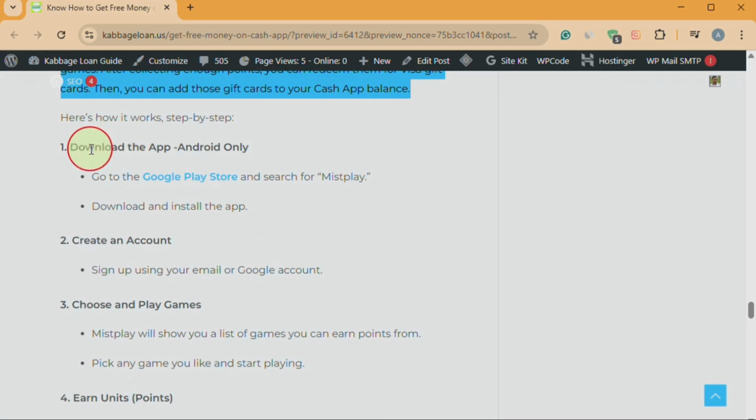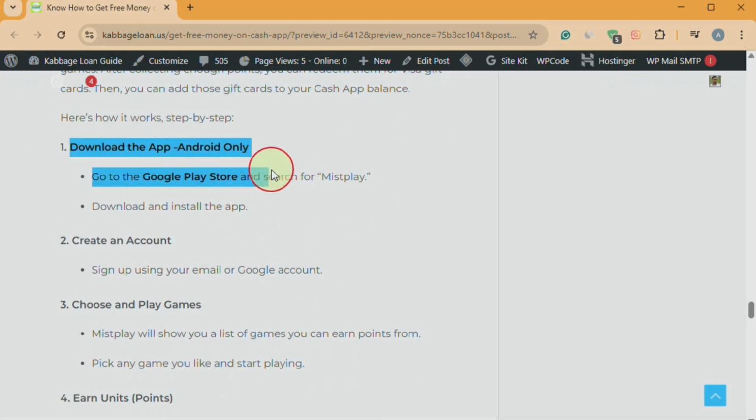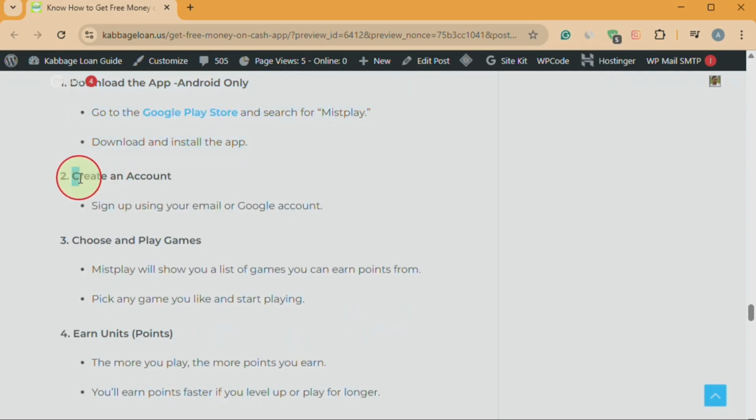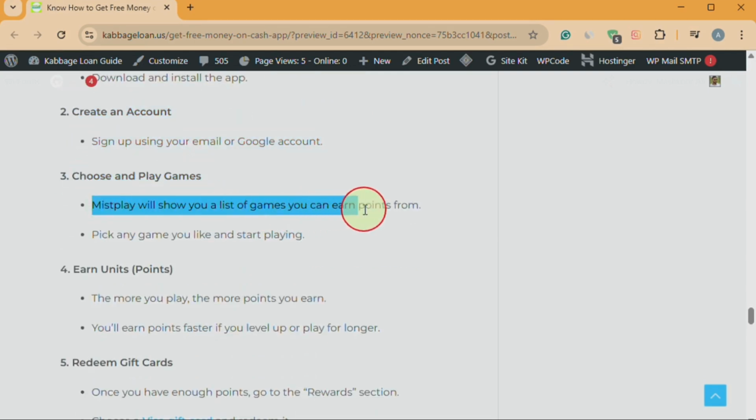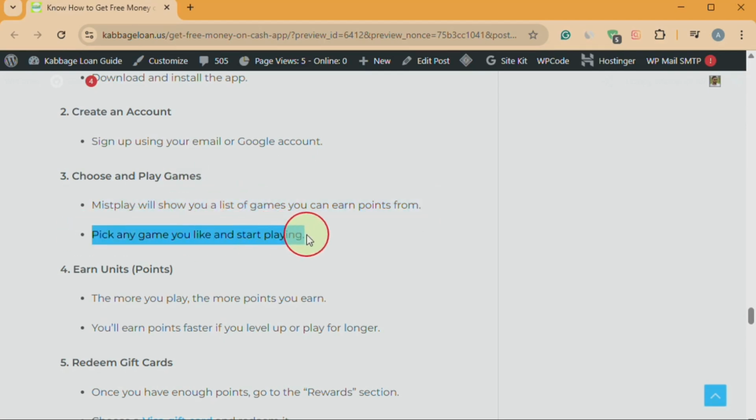Here's how it works, step by step. Download the app. Go to the Google Play Store and search for Mistplay. Download and install the app. Create an account. Sign up using your email or Google account. Choose and play games. Mistplay will show you a list of games you can earn points from. Pick any game you like and start playing.